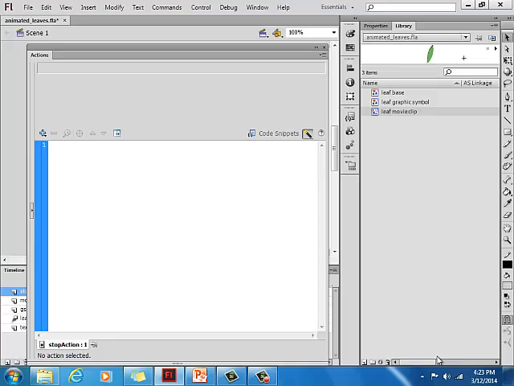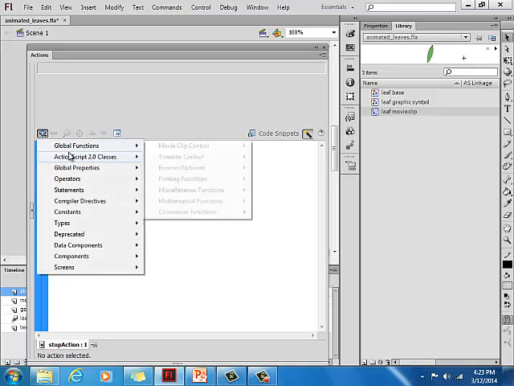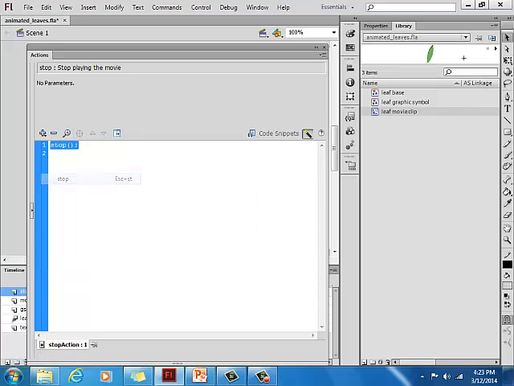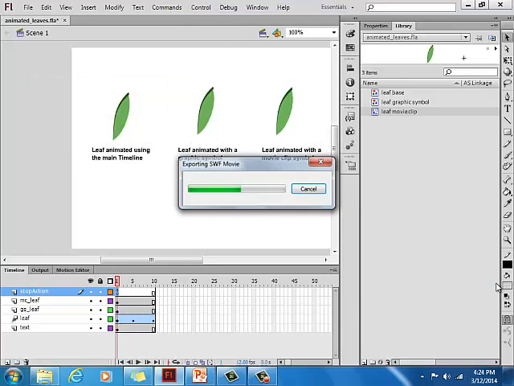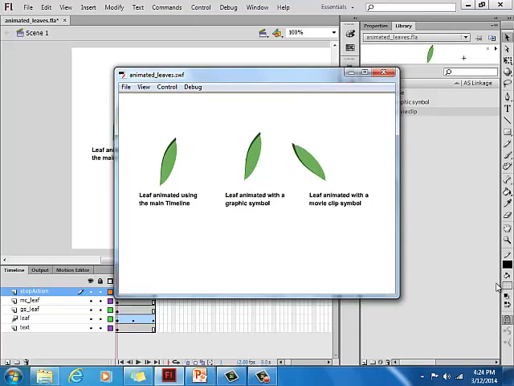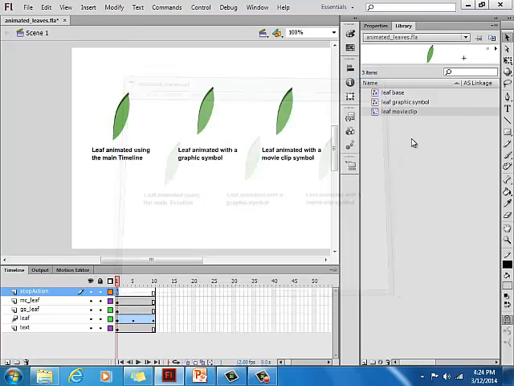Click the Add button here. Global Functions, Timeline Control, and Stop. Close the Actions panel and test your movie. The first 2 instances never move at all because of the Stop Action in frame 1 on the timeline. Only the movie clip symbol moves because it is independent of the main timeline. Alright. Save your work and close the movie.